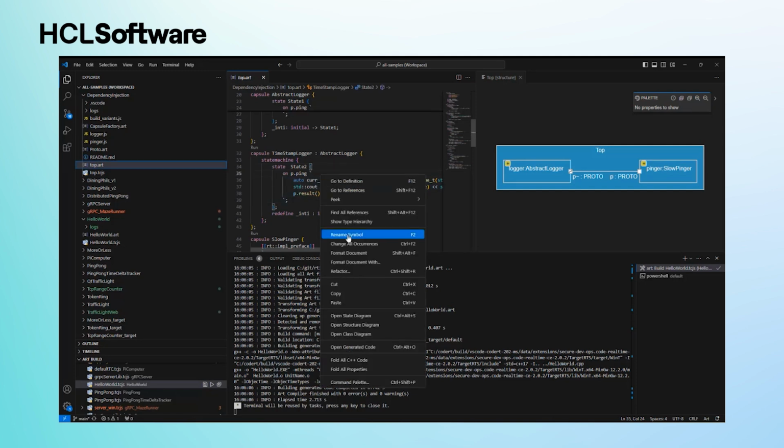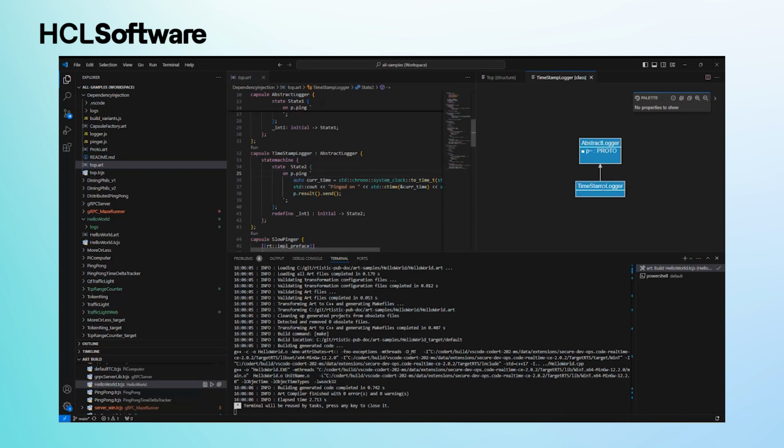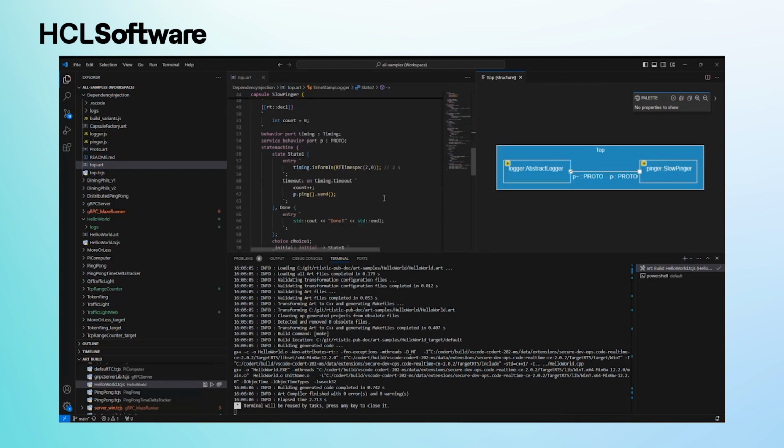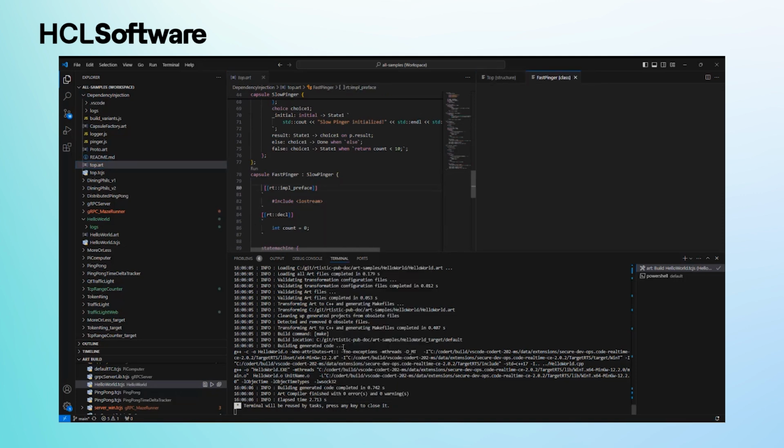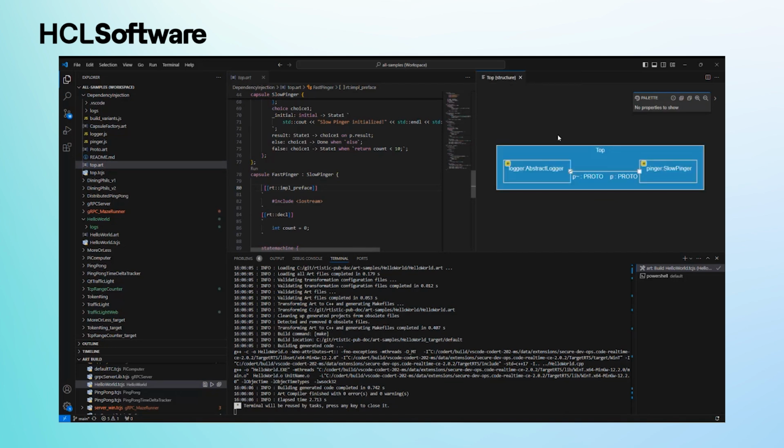So if we open the class diagram here, we can see that the timestamp logger inherits from abstract logger. And in the same way, we have a fast pinger that inherits from slow pinger. So we can choose if we want to use that one instead of the slow pinger. So that basically shows how you can have different behavior of an application and let that be controlled by build variant settings. And then there is the JavaScript file that implements the build variant exactly in the same way how it works in Model RealTime.